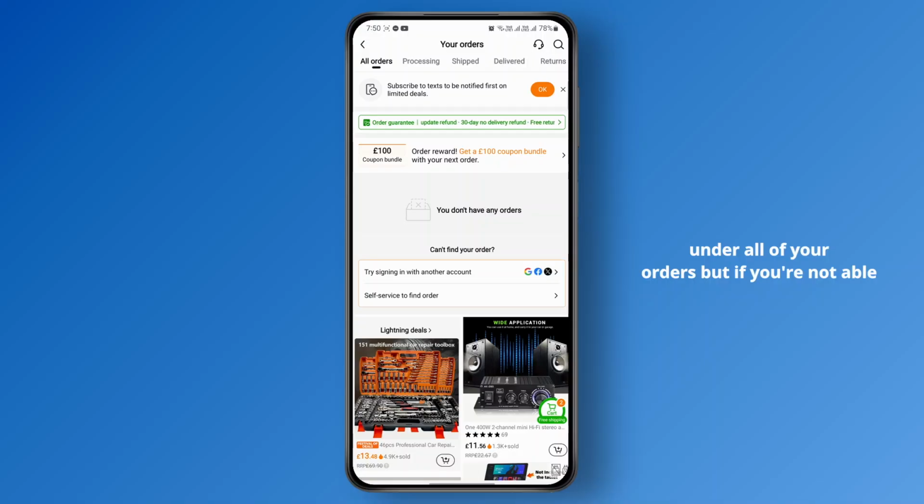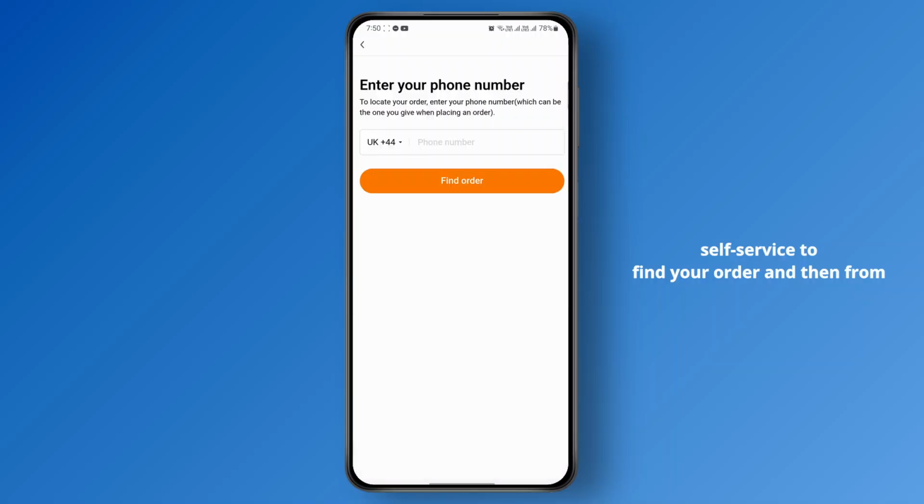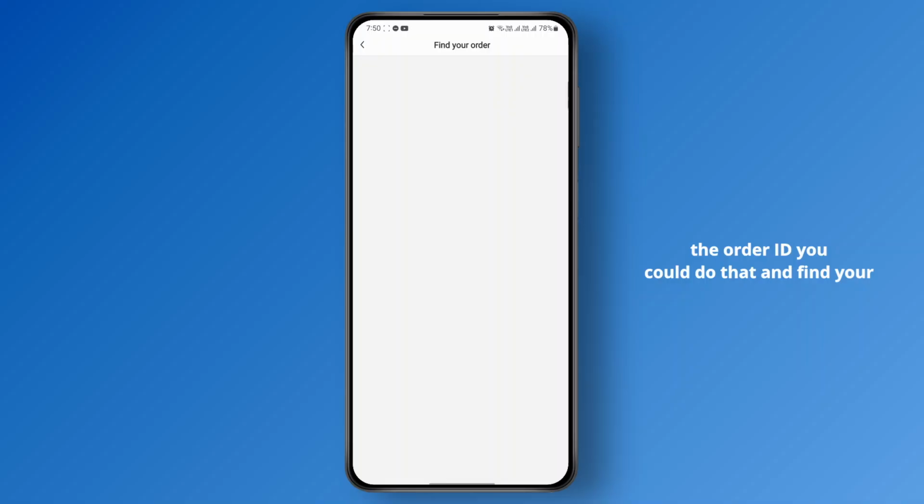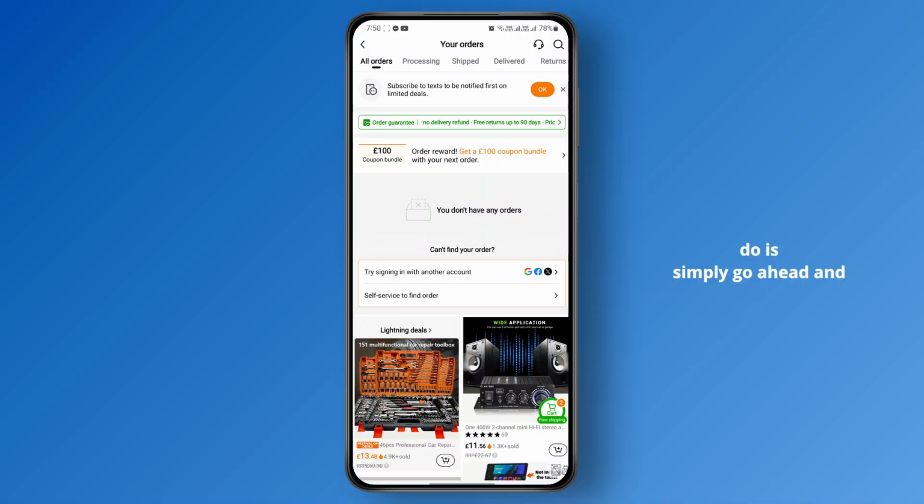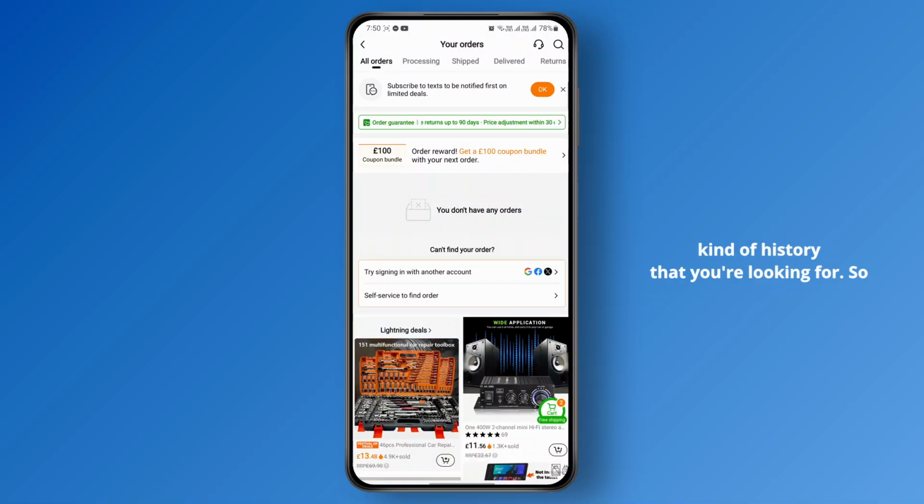But if you're not able to find a particular order, you can tap on the self-service to find your order. And then from here, you could enter your phone number, or if you have the order ID, you could do that and find your order. What you can also do is simply go ahead and tap on the customer support at the top right if you are not able to see a certain kind of history that you're looking for.